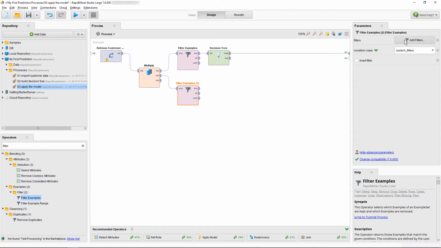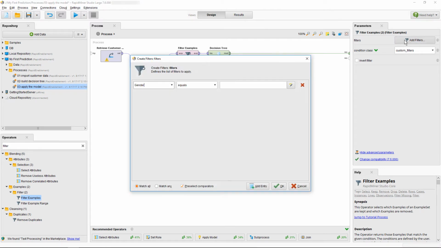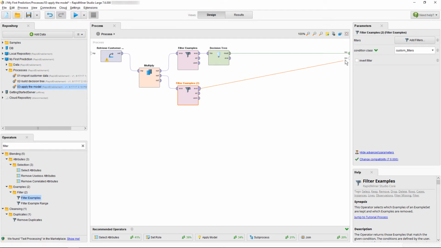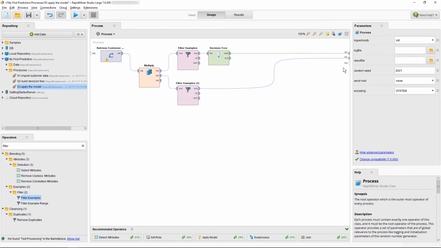Remember, we only want the examples with a missing entry in the label to remain in the second example set. We will select Add Filters, set it to the Churn attribute, and then choose the option Is Missing. Now let's hit OK, and connect the branch to the results. Let's briefly review before we hit the Run Process button.